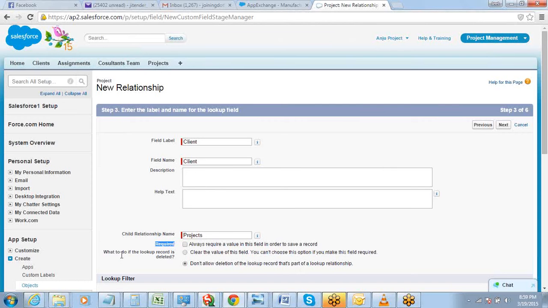There is one more nice thing here which says what to do if the lookup record is deleted. One option is to clear the value of this field. You can't choose this option if you make this field required. The second is don't allow deletion of the lookup record. This means, if the parent is being deleted, what do you want to do with the child? If one project is referenced to a certain client, let's say IBM, and I have a project ABCD which is a reference to IBM, and now I'm trying to delete IBM, then what should happen with project ABCD? So you have two options.